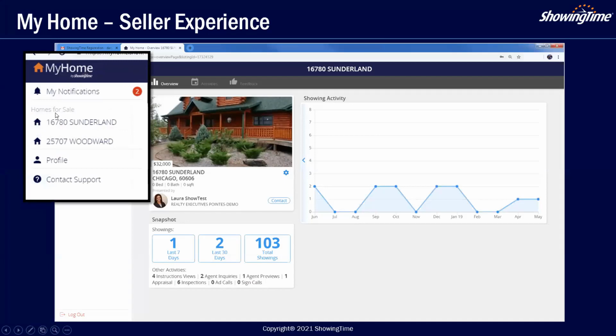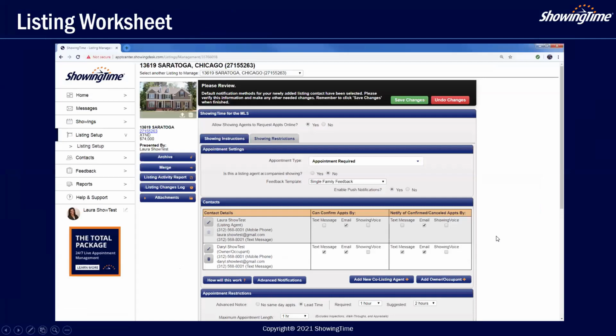Also, you'll notice here under Homes for Sale, if you happen to have a seller who's selling more than one property, they will be able to view and manage all the properties that they're selling under that same seller account. So sellers really rave about our Home by ShowingTime seller experience. So this is a great service that you can offer them.